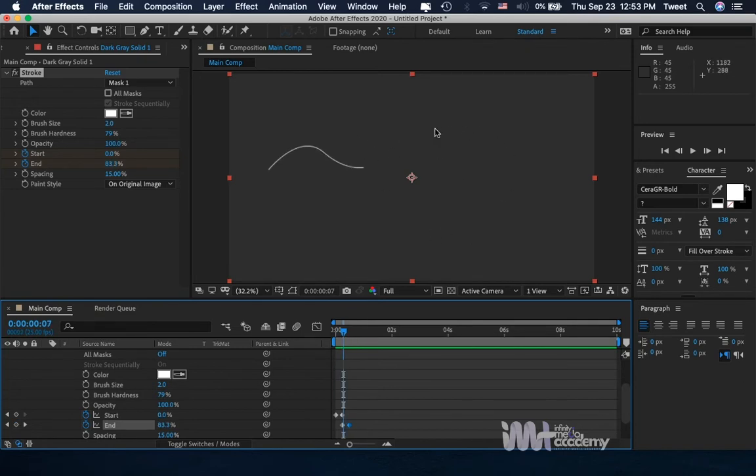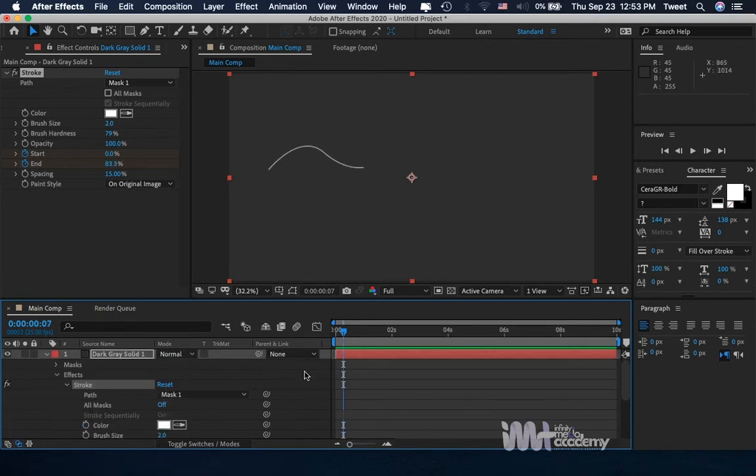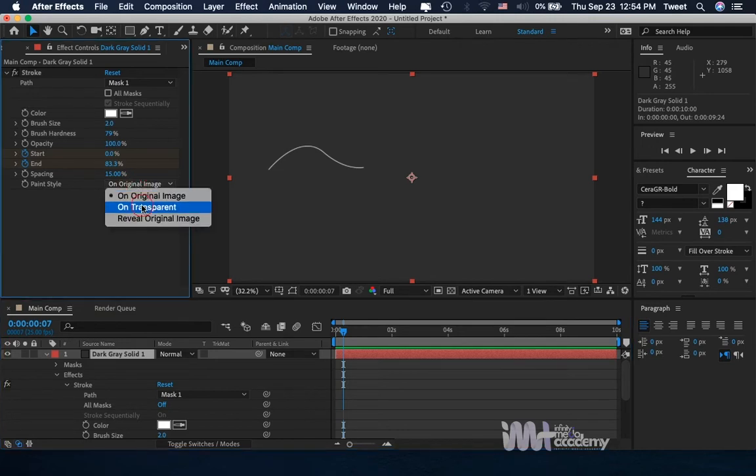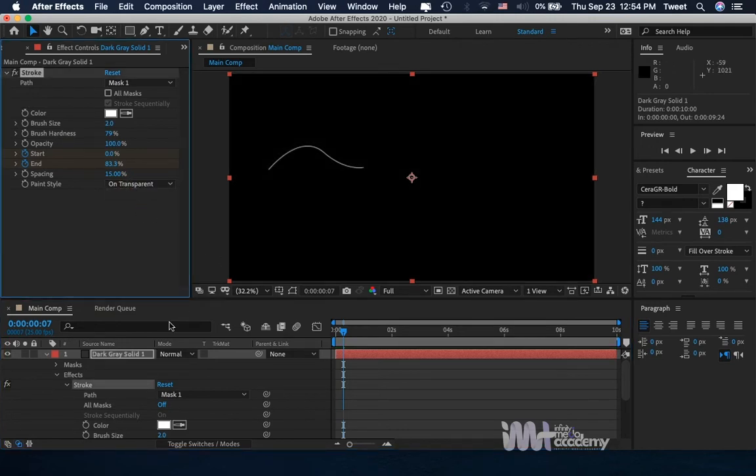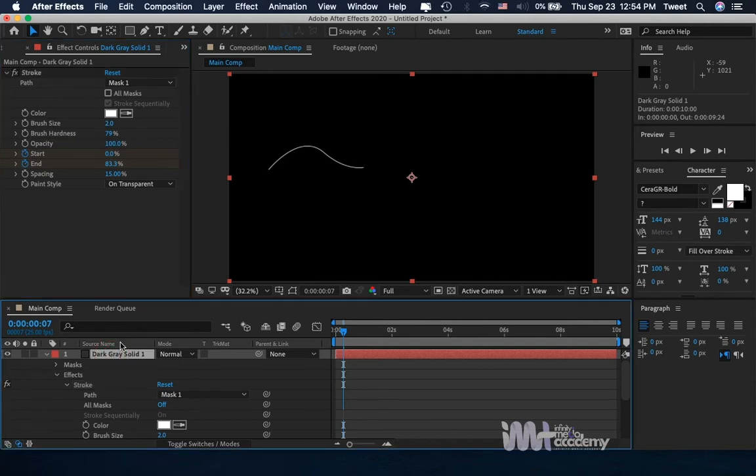Okay, so now that we already have this activity happening on the screen, I'm going to make sure that the gray background that we have created, which is the solid layer we have here, is turned off. So I'm going to turn it off using the stroke effect that I have added to the solid layer. So under the paint style, I'll change on original image to on transparent. All right, because we don't need the solid layer anymore, but we need it to hold our pen line and the effect that we are using it for.